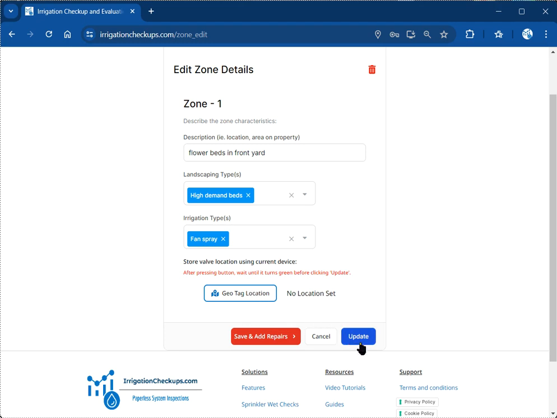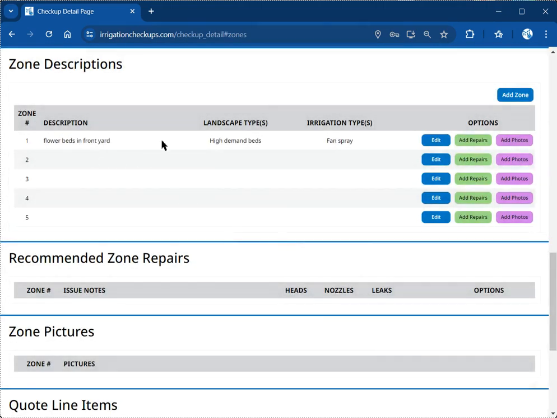Again, clicking the geotag location would save the latitude and longitude of that position. And here you have the option of either saving this information and adding repairs if you see something that needs to be called out, or just clicking update to save this to the site record.